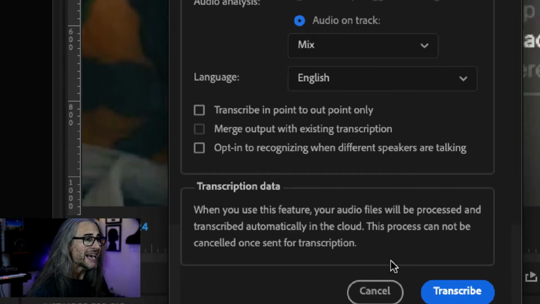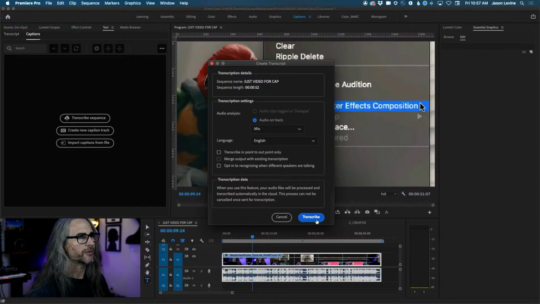This process cannot be canceled once sent for transcription. All right, now that may be like, ooh, what does that mean? That seems very, very serious. It just means that you got to let it do its thing. So let's let it do its thing.